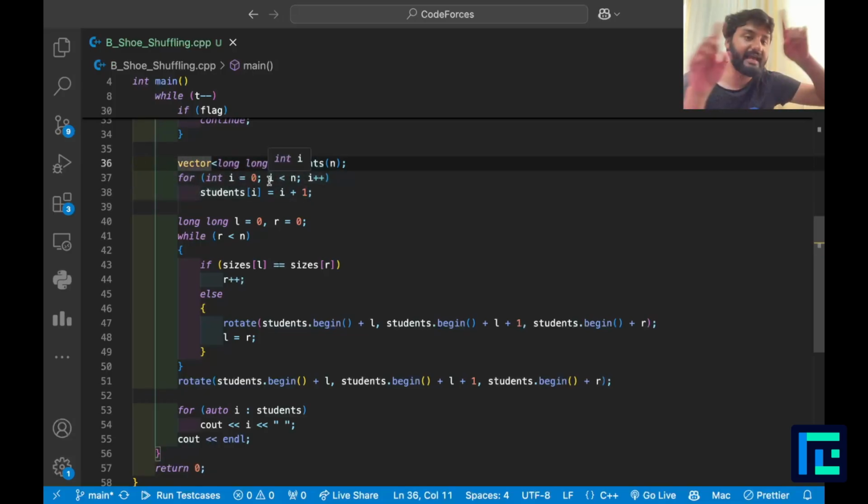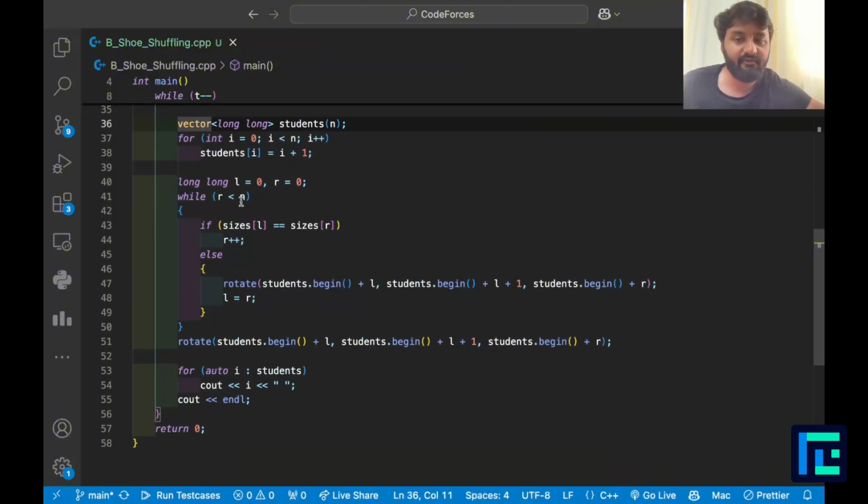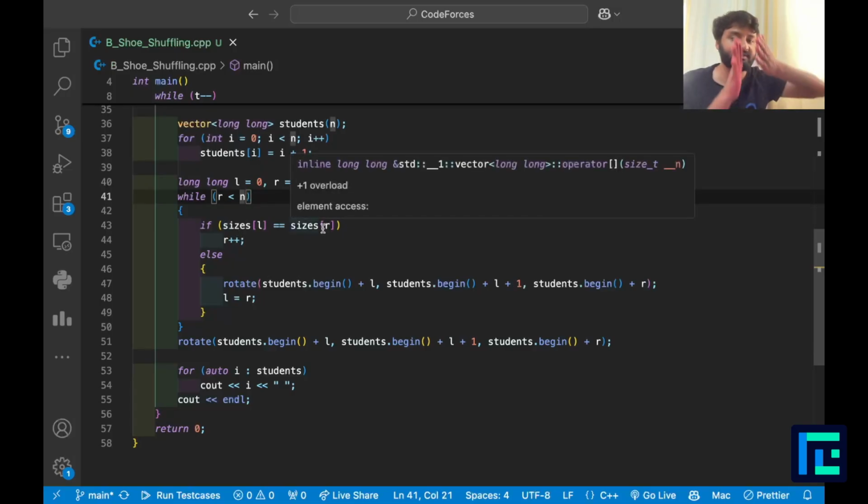Now I will cyclically rotate segments in this vector. So I have the 2-pointer L and R, while R is less than n. Now if sizes of L is equal to sizes of R, which means if you're standing over here, these are L and R. Now R expands, R moves forward. Okay, the same size, same size. So I'm in this segment that has all same shoe sizes. And until it is true, I move on and on.